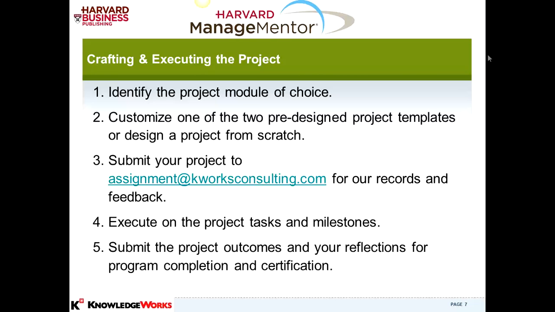For those of you on other programs, you would have already been given direction as to how many projects you need to execute and what the matrix is. So the first thing, guys, is to identify the project module that you're going to be working with. And then, as we said before, each module or each topic has 2 pre-designed project templates. The project is already laid out for you, and it's for you to adopt and customize to your own situation, or you can choose to design a project totally from scratch.